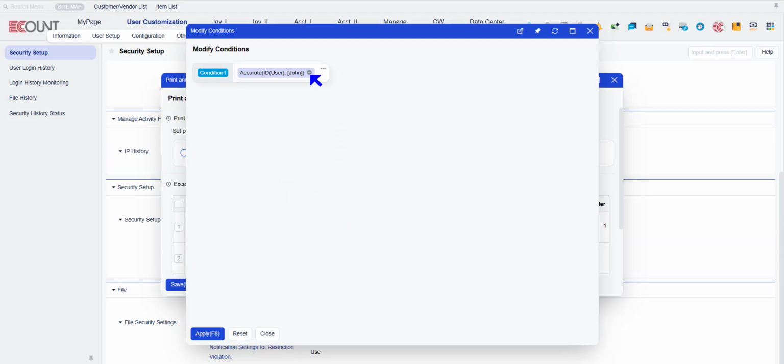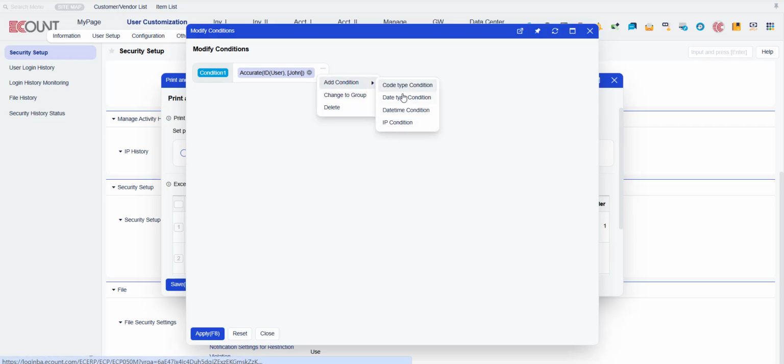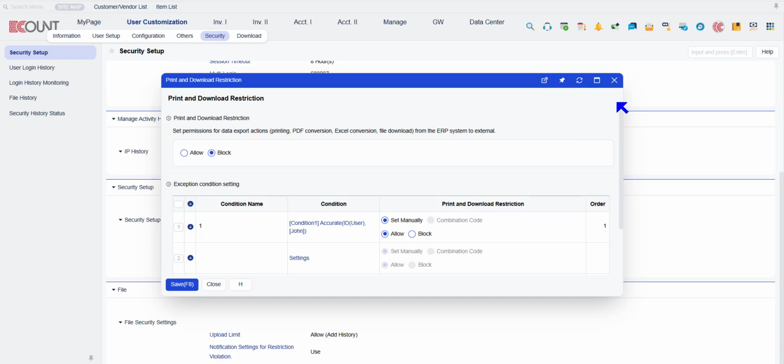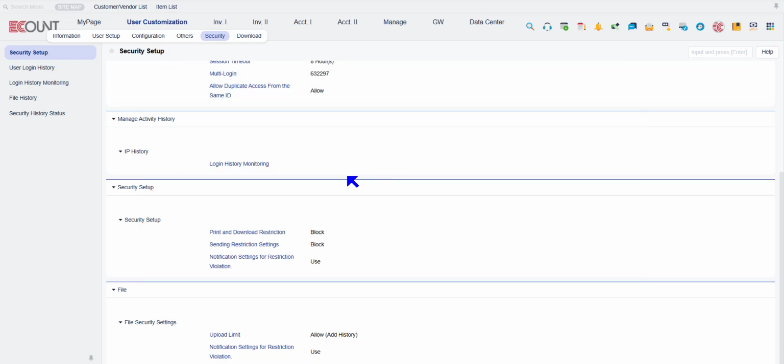Furthermore, when setting up conditions, you don't necessarily have to choose code type. You can choose date and date time or IP conditions as well. So this video concludes the guide on how to set up a file security setting and security setup.